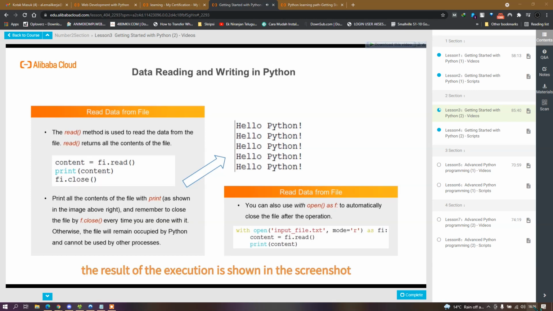The result of the execution is shown in the screenshot on the top right corner. Then, after each time we finish using the file, we have to close it. That is, to call the close method of the file object. Otherwise, the file will always be occupied by Python, and other processes will not be able to perform read and write operations on the file. So it is important to keep in mind to perform a close operation for an open file.